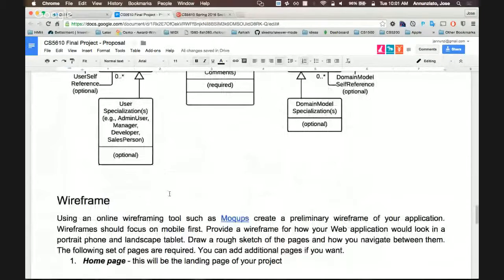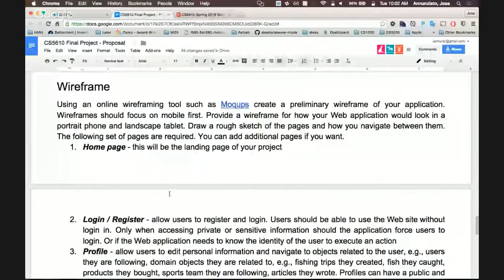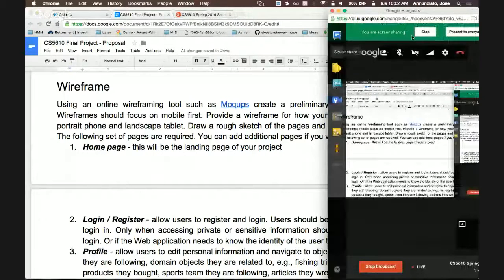Okay, so yeah, so wireframes. All right. I'd like to cover the wireframes just one more time, just in case. So here's a. Let me just mute this for a second. Stop sharing.